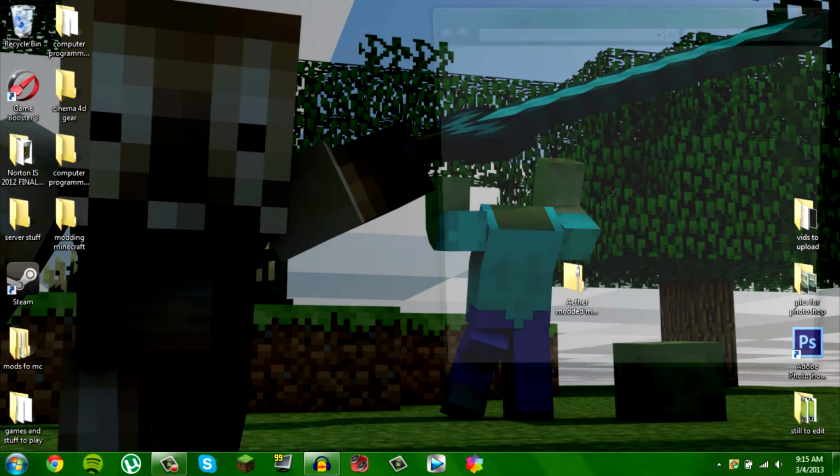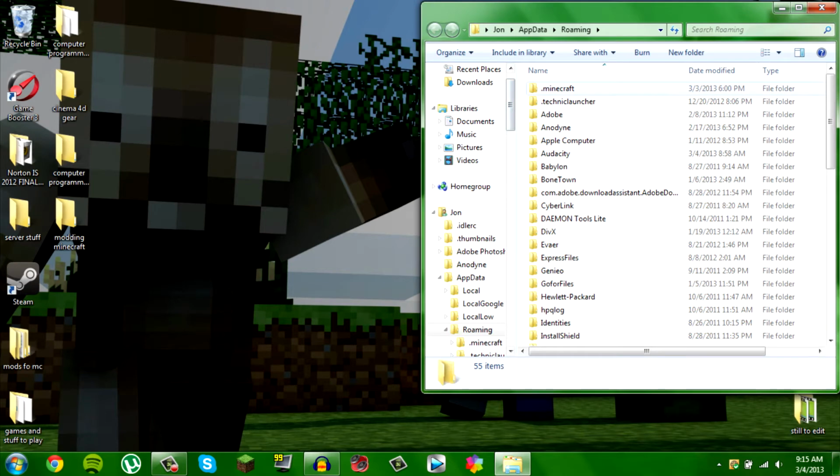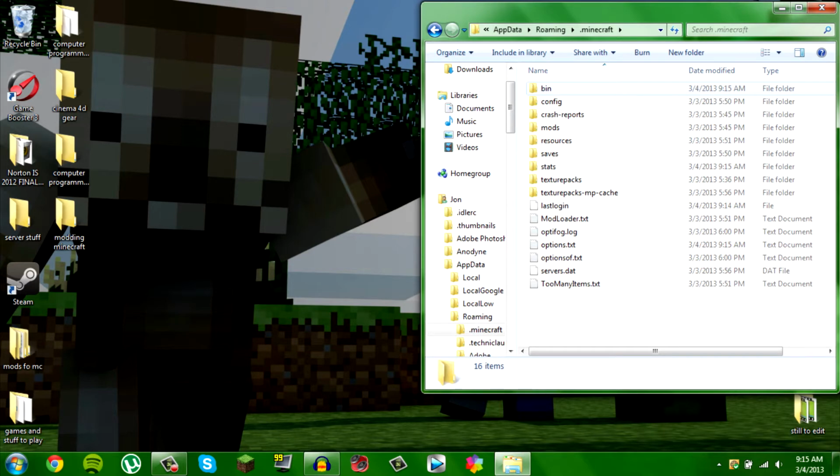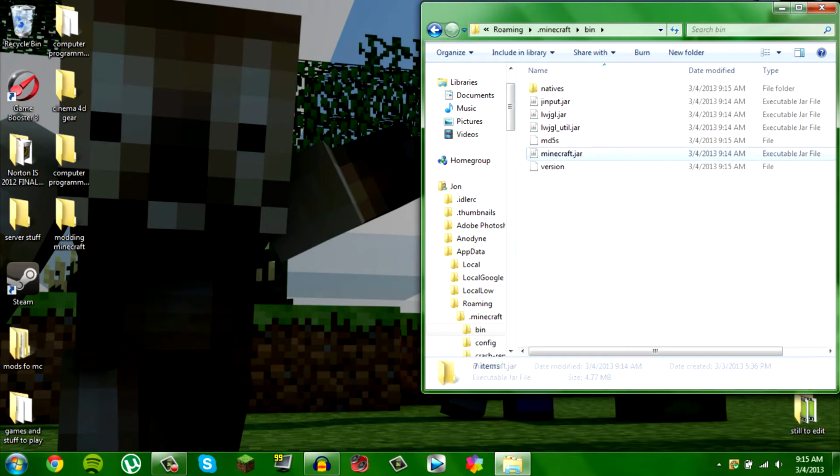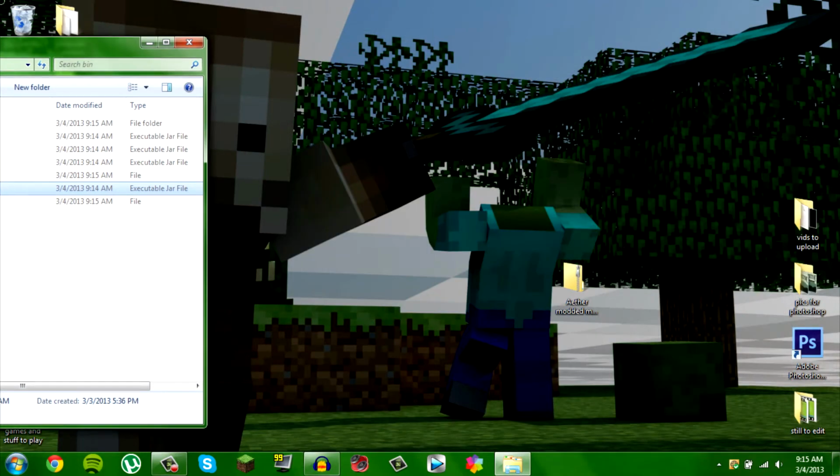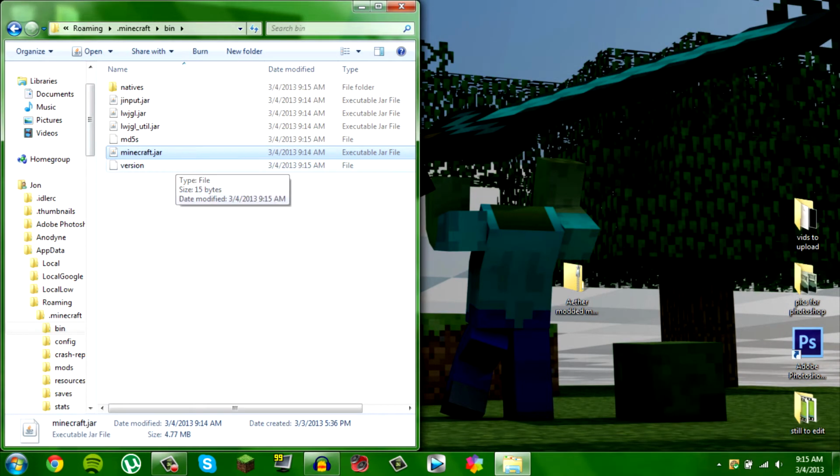Now go down here to your start menu, and type in %appdata. Hit enter, and this will bring you to your roaming file. Now in your roaming file, go to the .minecraft, and then from there, go into your bin. Now this is what we're going to need. Just drag that over the side, doesn't matter.